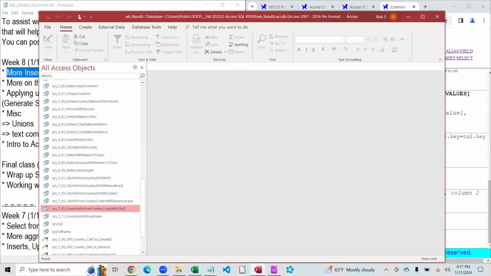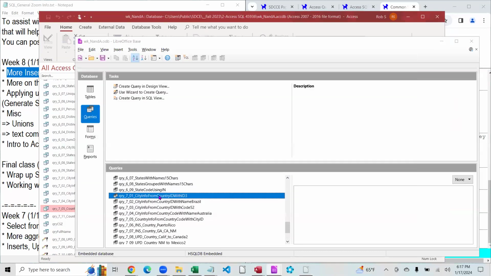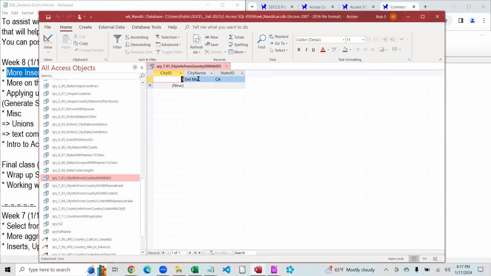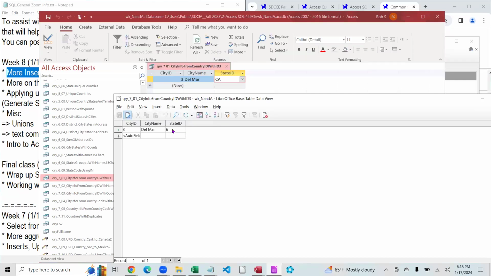So let me show you what this looked like in LibreOffice. So that's this one. So I go run it, and not sure why it puts it off screen. So let's run the same ones here. I ran this one and I got 3 Delmar and CA. Notice it says state ID though. Ran it in LibreOffice and I got 3 Delmar and 6.